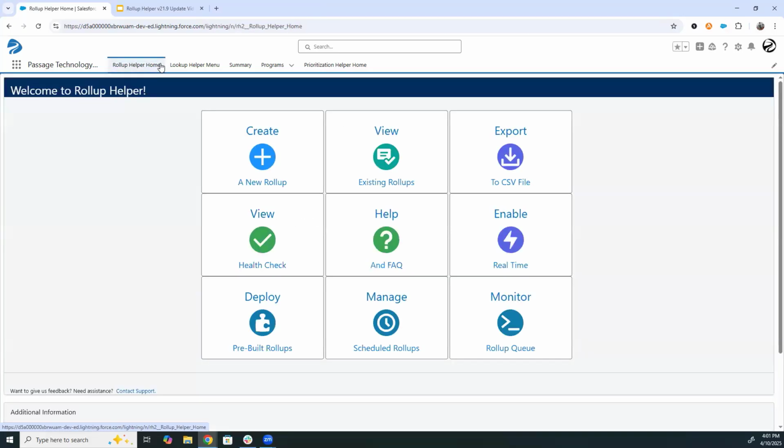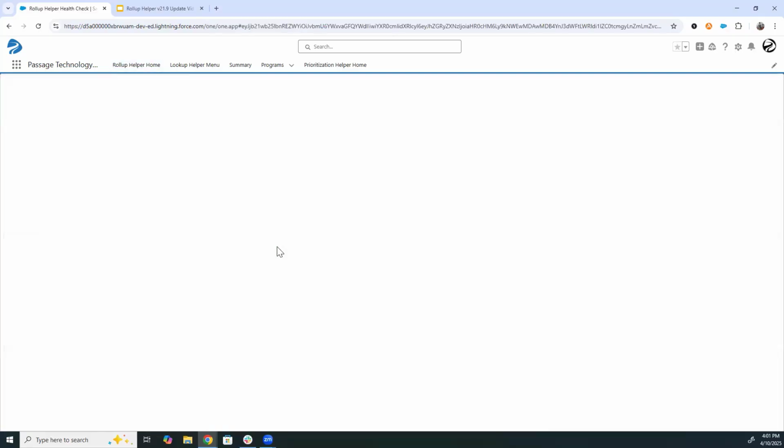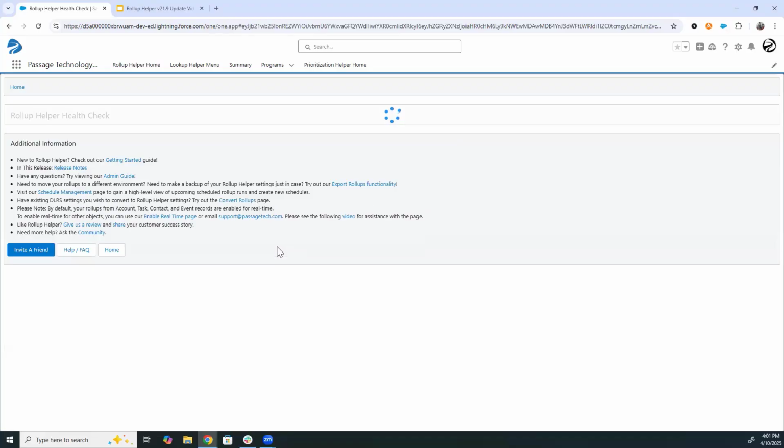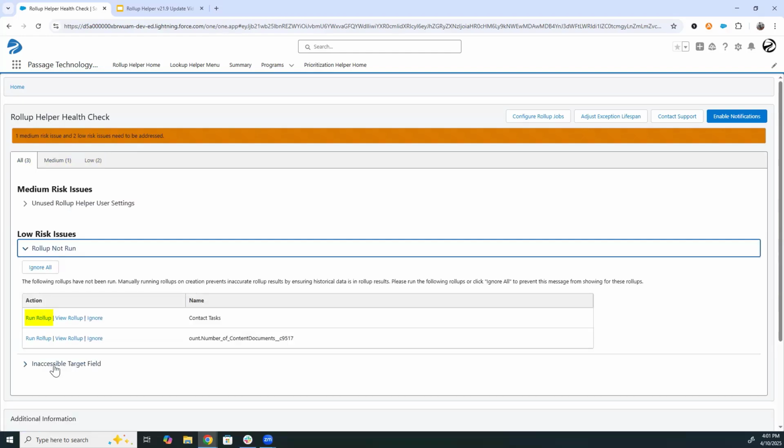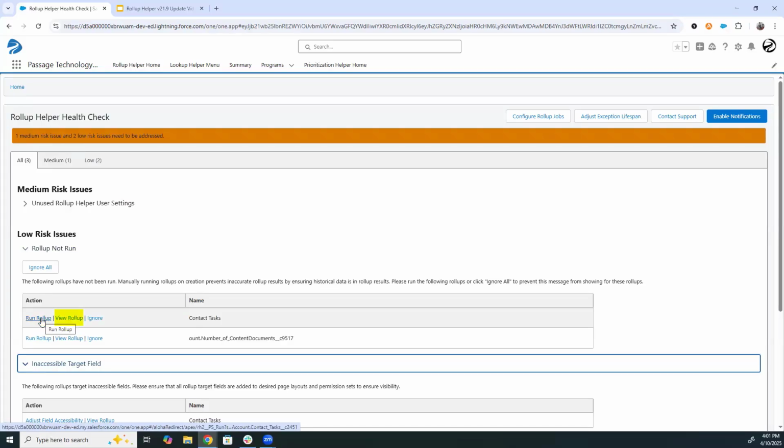If we go over to the health check page, there are some major UI changes, but you're still able to see issues based off of the risk level. You can take actions to resolve, go and view the rollup, or ignore the notifications.